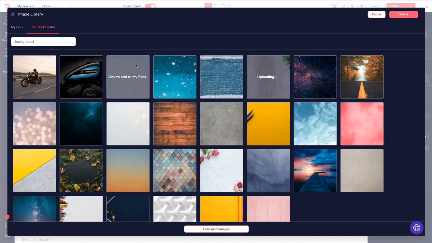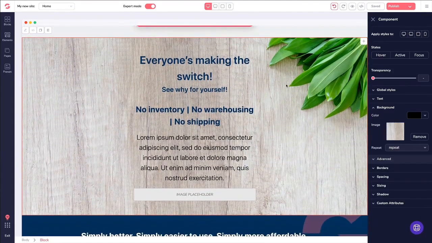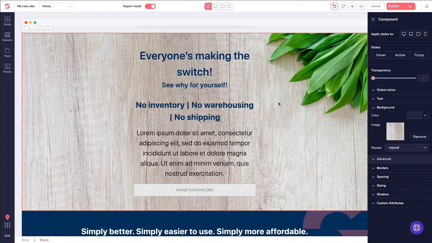It'll take just a sec. Okay, and now we click select, and it's now my background image. And now you see, just like that, I've added a background image. That's pretty cool, right? All right, next is countdown timers.